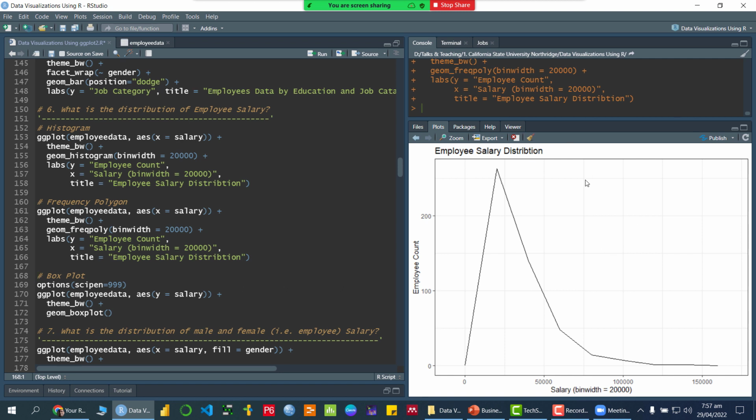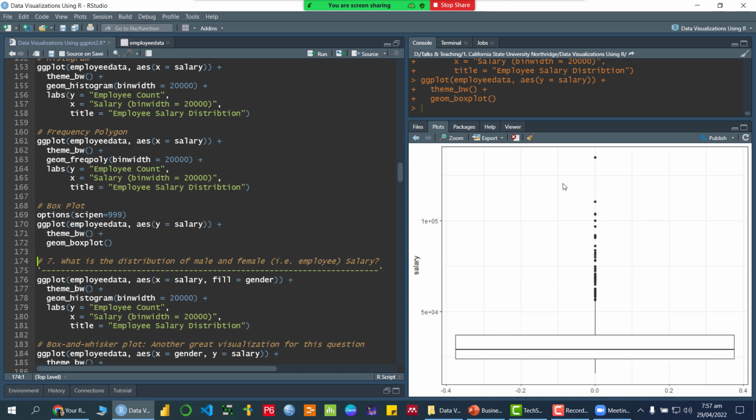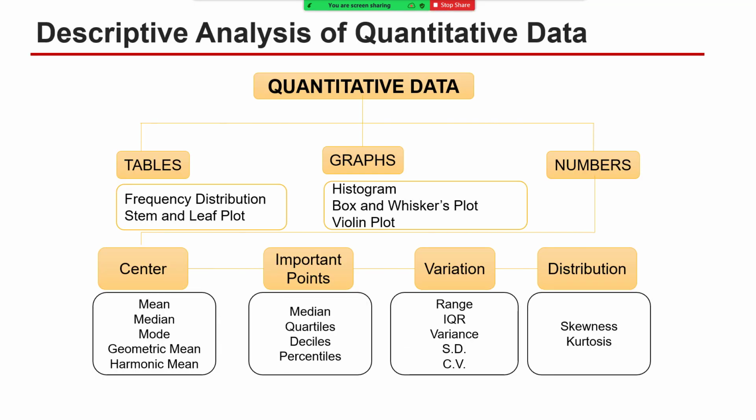In addition to using the histogram as well as the frequency polygon, we have another plot which is called the box plot. So now, instead of using histogram, I am mentioning box plot. The rest of the things are the same. If I run it, now I can see this box plot. This is basically the average value. Let me explain it to you.